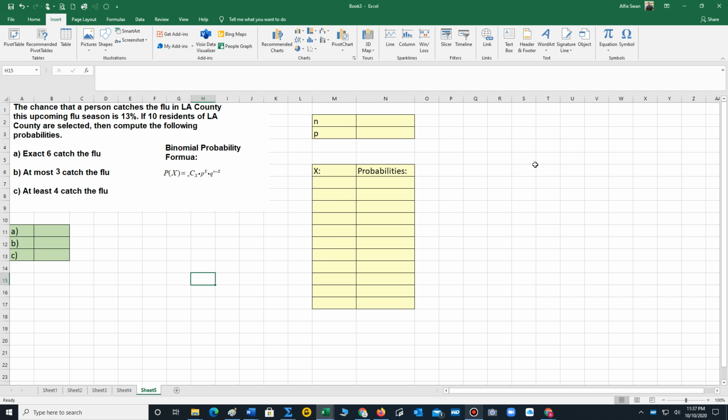This video will demonstrate how to use the built-in function in Excel to compute binomial probabilities in a rapid manner. We begin by answering this question. It states the chance that a person catches the flu in LA County this upcoming flu season is 13%. If 10 residents of LA County are selected, then compute the following probabilities.